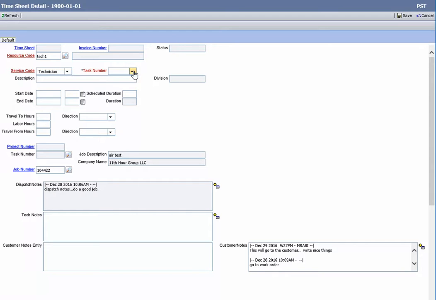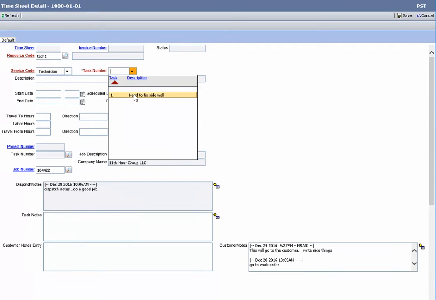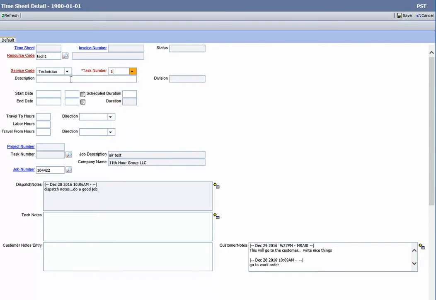And then the task number. You have to choose which task you are working on. There could be one or there could be multiple tasks on each job. So you choose the appropriate one. And here you can put a brief description of the work being performed.